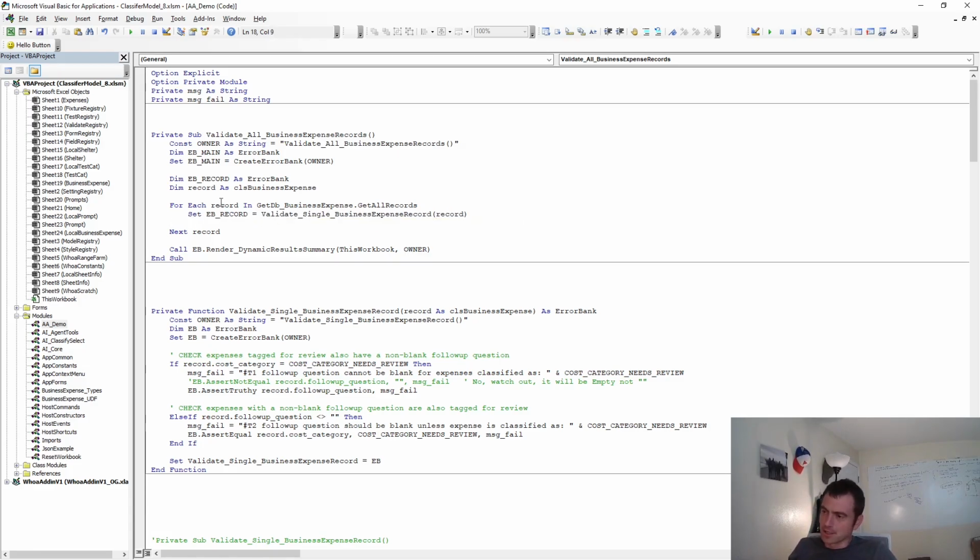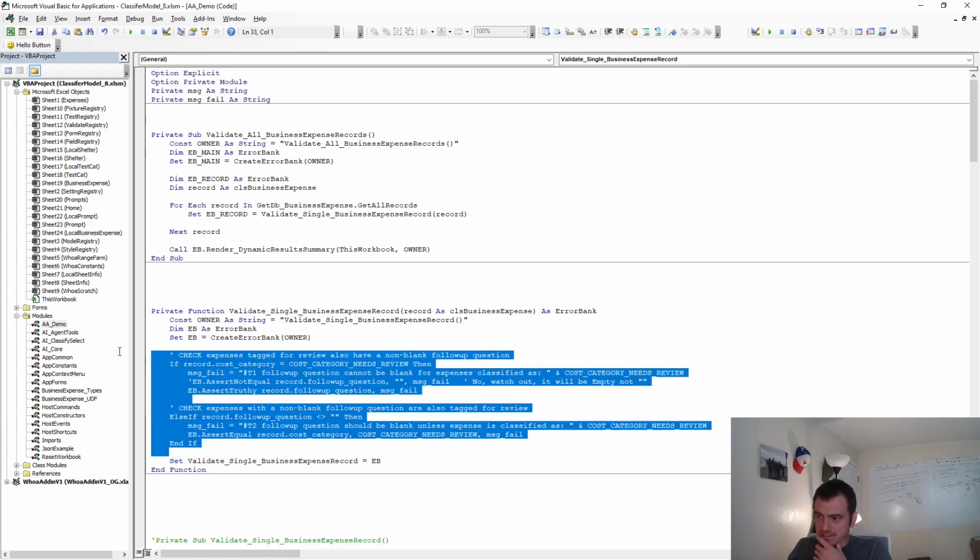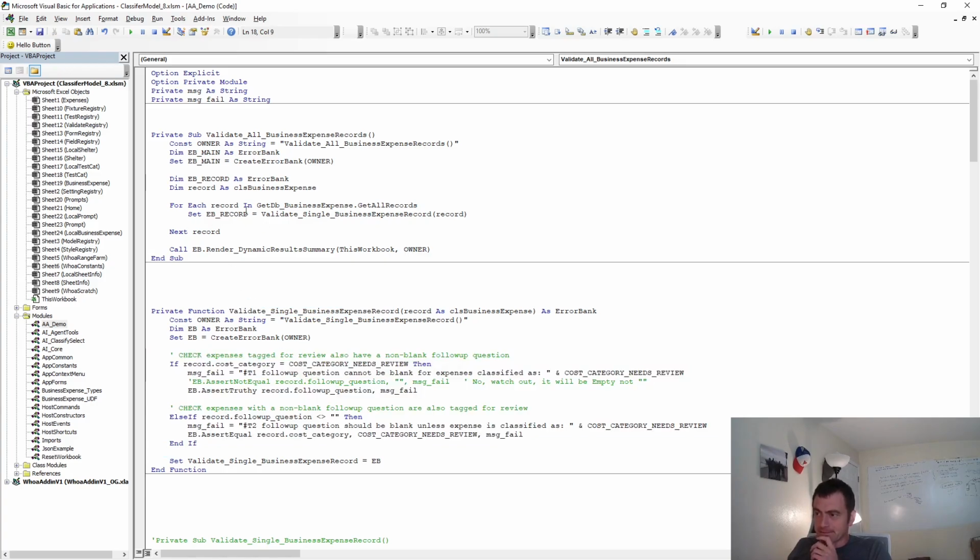All right. So loop through each of the business expenses, pass them to this function, which is just going to analyze that one business expense and make sure that it's following these rules. Then that will be inside of this error bank. And then here, set EB main equal to EB main dot merge banks. You can pass as many error banks as you want in there. Pass EB record. And finally here, we'll render them all.